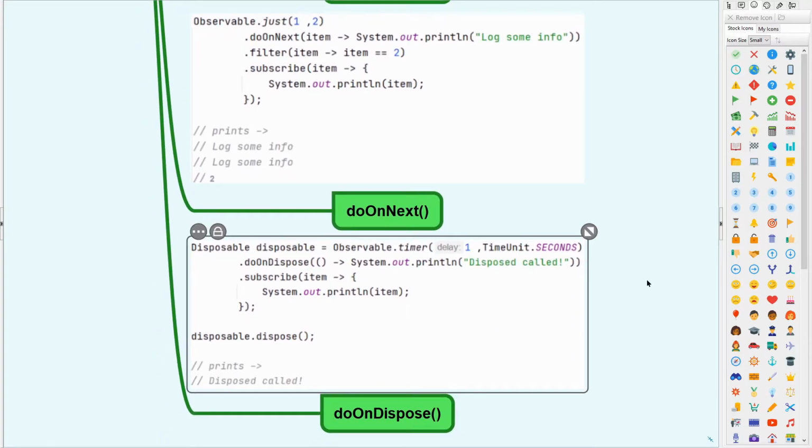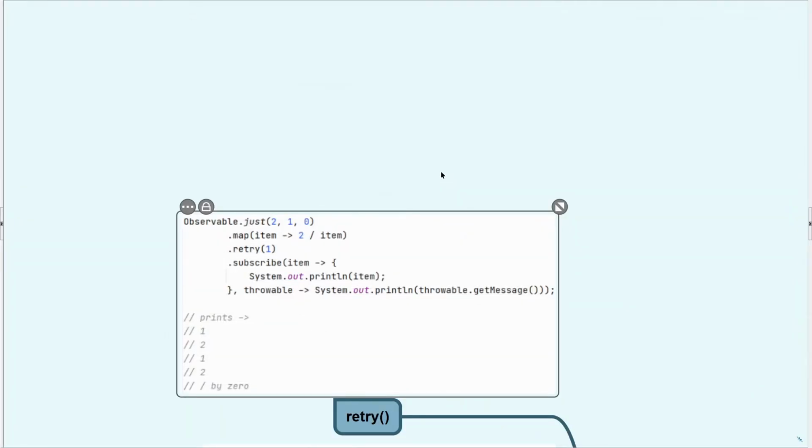And lastly, we have doOnDispose. Having that operator, you will know when the stream was disposed and you can take some actions here. For example, release no longer needed resources and stuff like that. If you don't know what disposing is, check my previous video on that subject. I'm pretty sure that after watching this, you will have a good understanding of for what reason we are using disposing in RxJava 3. Let's jump to error handling operators.